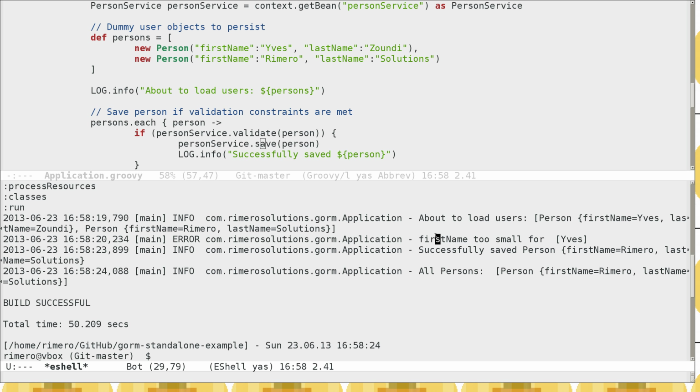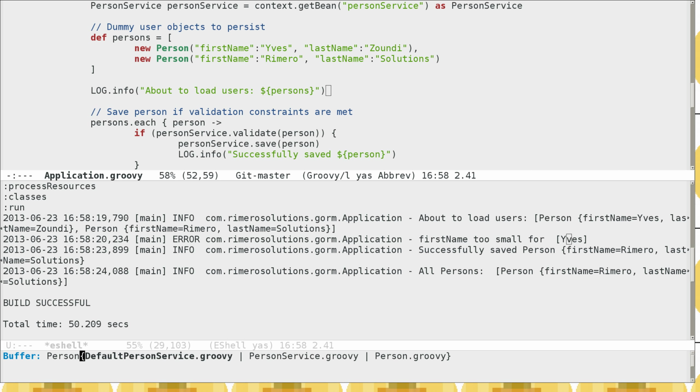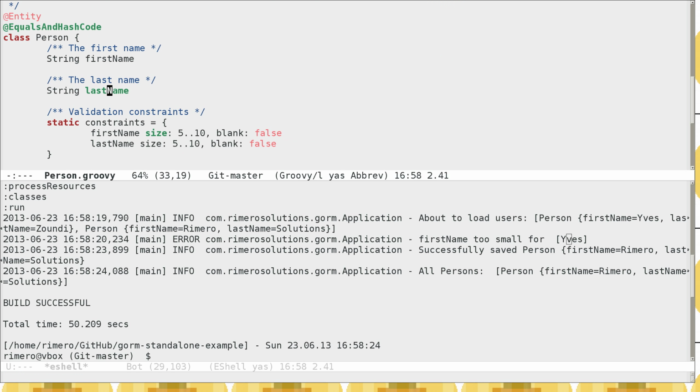Inside the console, we see that the validation failed for one person domain instance. For Eve, it looks like the first name is too small. So if we go back to our person domain class, we see that the first name should have a size between 5 and 10 characters.